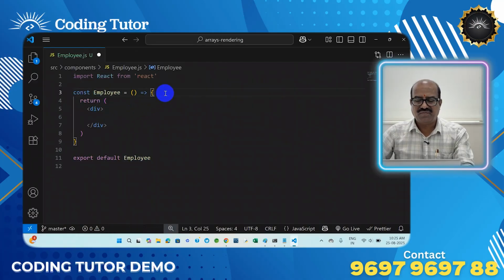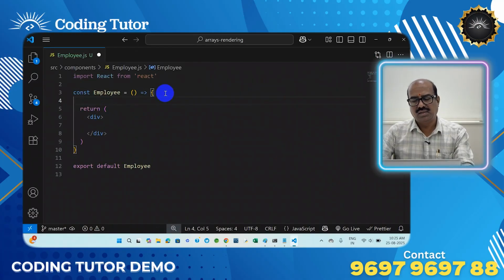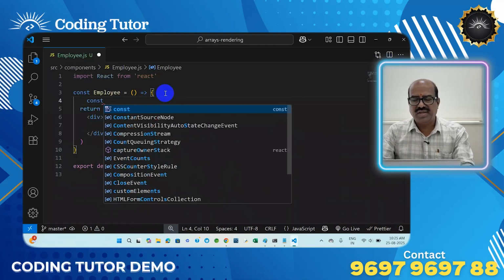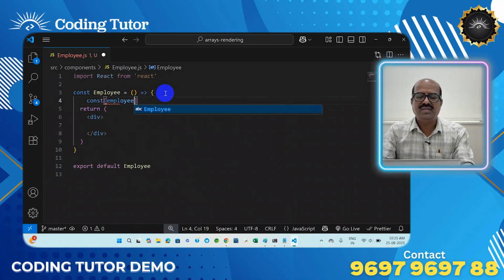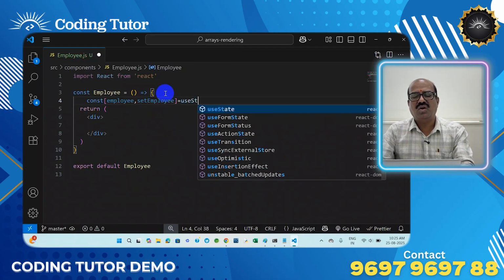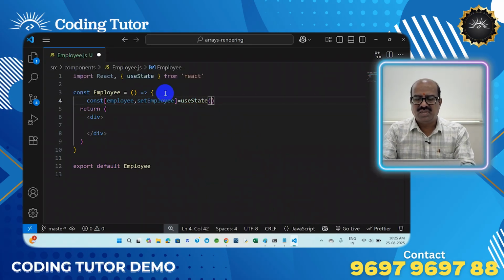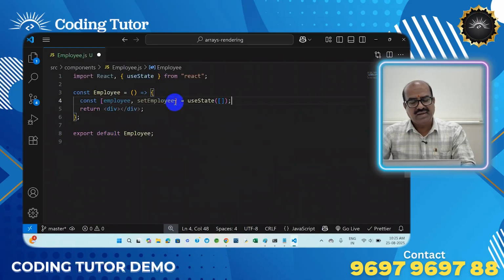Here I'm going to define one simple array, the employees array. How to declare it? const employees, setEmployees equal to useState, and within that an empty array. This is the way we provide a simple array declaration.